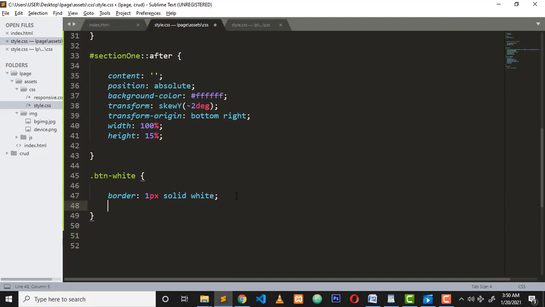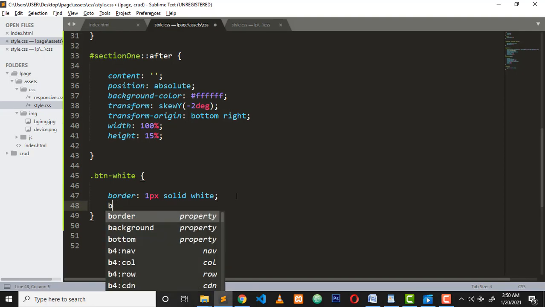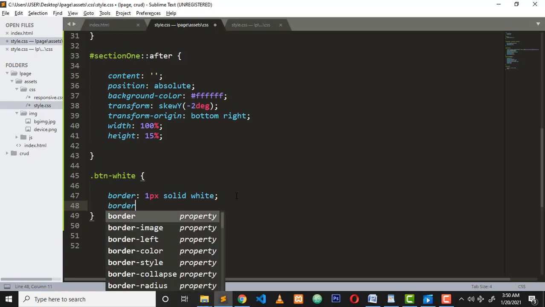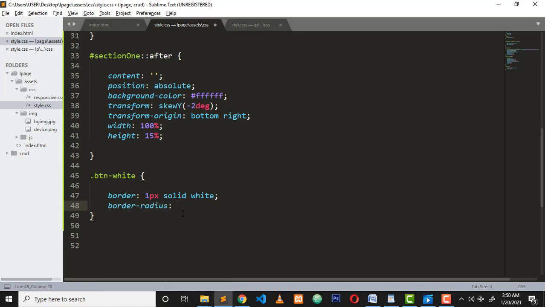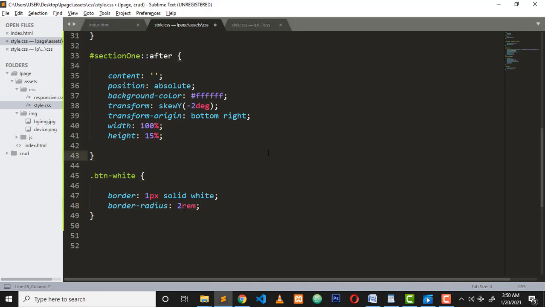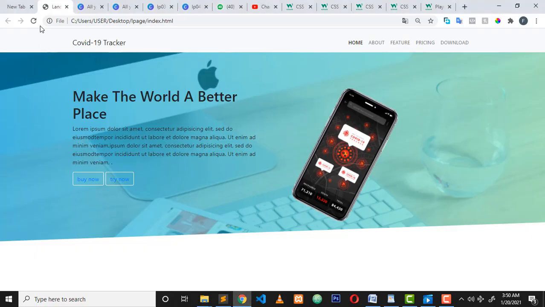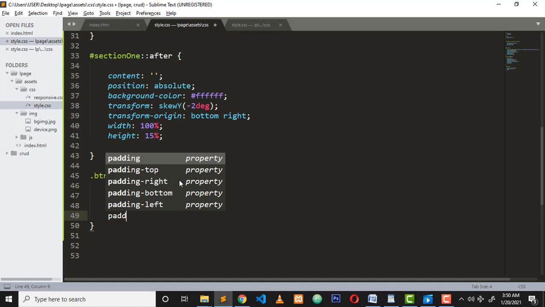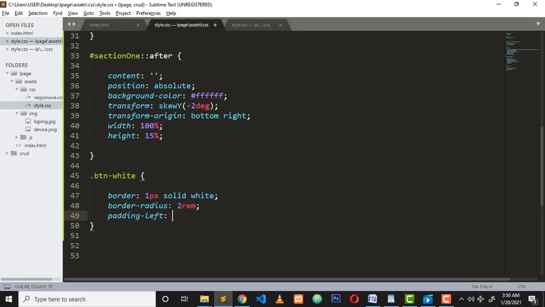So the second thing I need to do is give it the border radius. So what is border radius? Let's check it out. How does it affect it? And to make it 2 rem, you know, that's 16 times 2. All right, let's check it out. You can see it's round. But this thing is too close. I want to increase the padding, which is from the left to right.